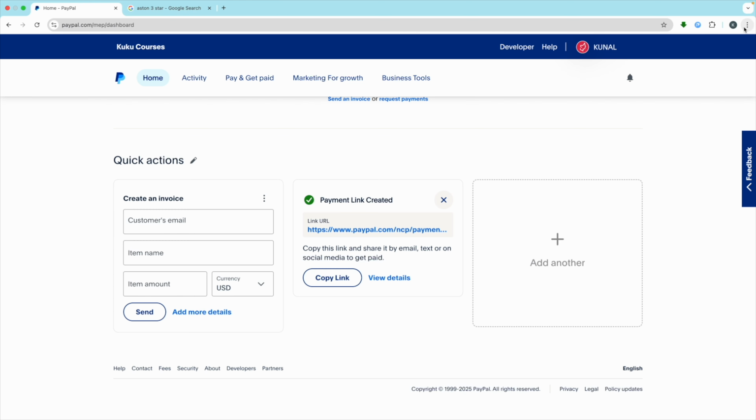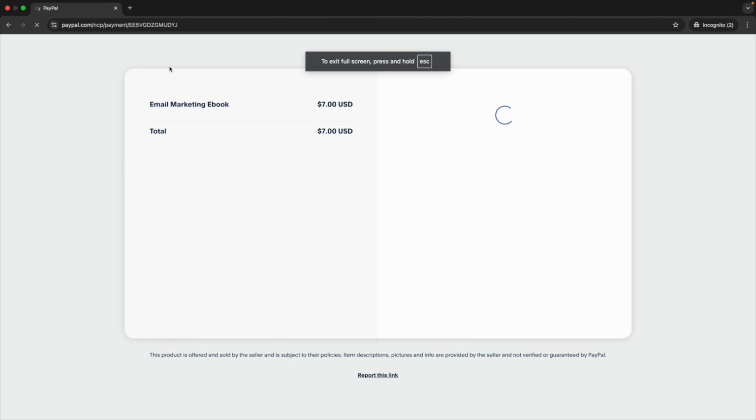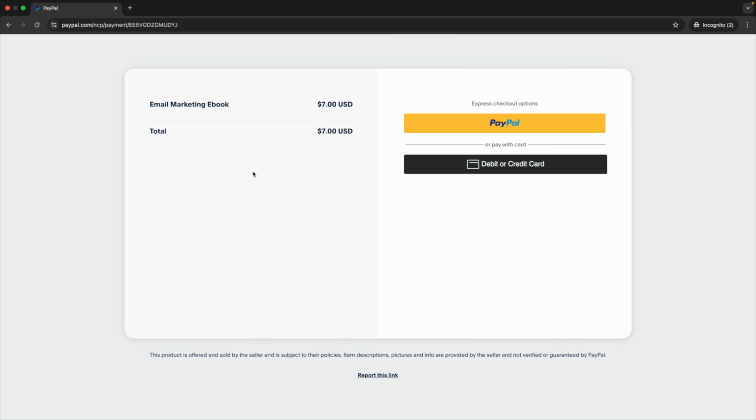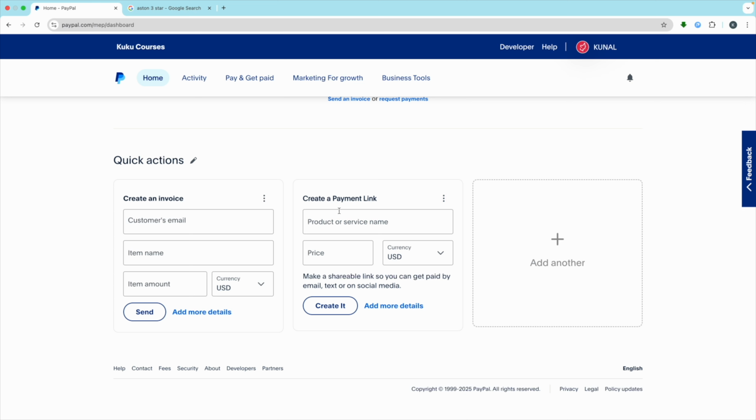And now you can add this link anywhere, maybe to your Instagram story or maybe WhatsApp or any particular place. And here you can see email marketing ebook, okay. So anyone who clicks on this link will see this option and they can now pay with PayPal, and that's it. So this is a very quick payment link function which you can also utilize, okay.